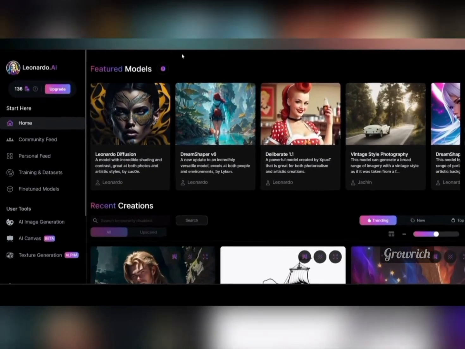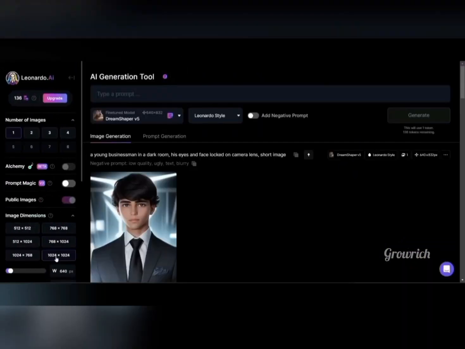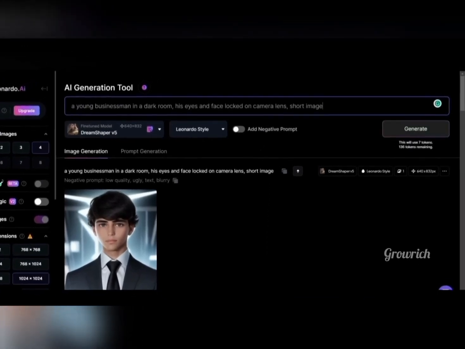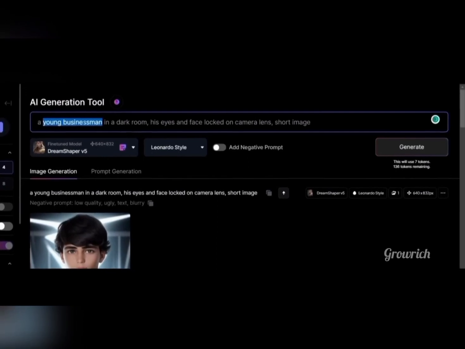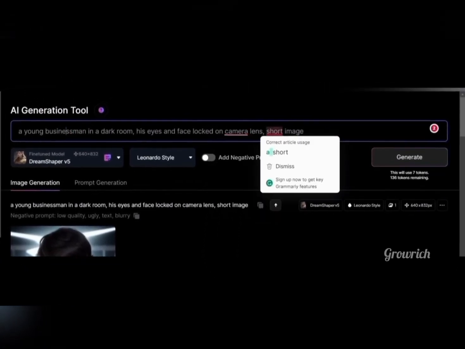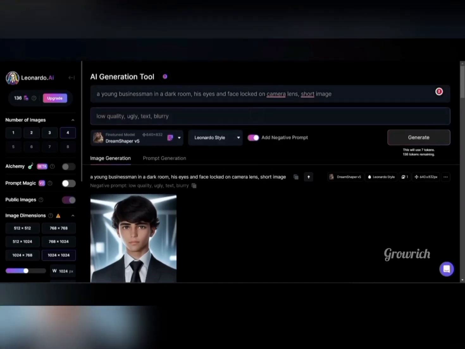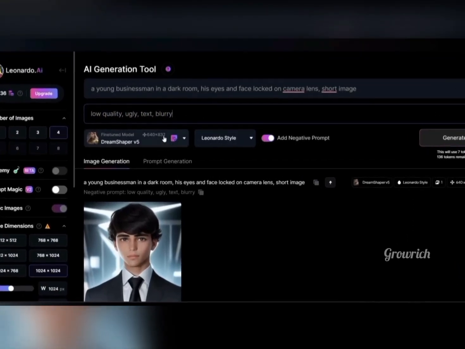Now, it's time to write your prompt. This should be a description of the image you want the AI to generate. For example, you can specify a young businessman or any other character you desire. Remember, you can change the person based on your preferences. Now you can select the highest dimension for the best quality and choose the DreamShaper V5 model. This will ensure superior results.